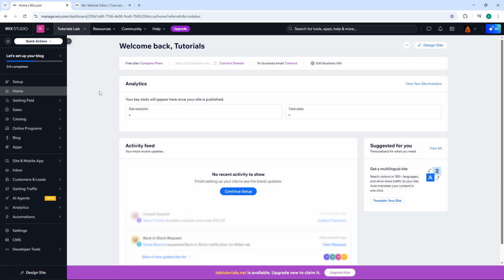Welcome back, everybody. Today, I'm going to teach you how to add a booking calendar to your Wix website. This is a fantastic feature that allows your clients to easily schedule appointments or services directly through your site, making the booking process seamless for both you and your customers.